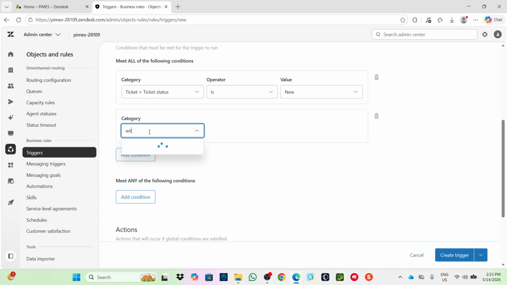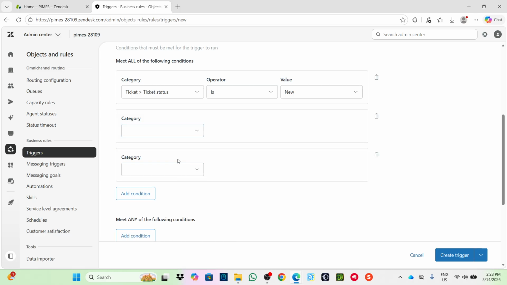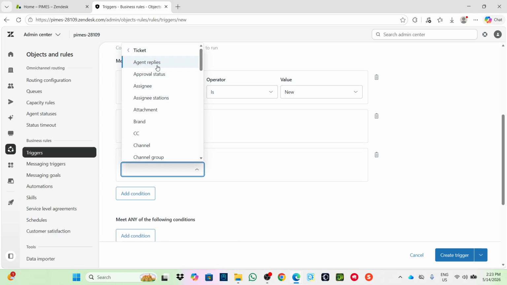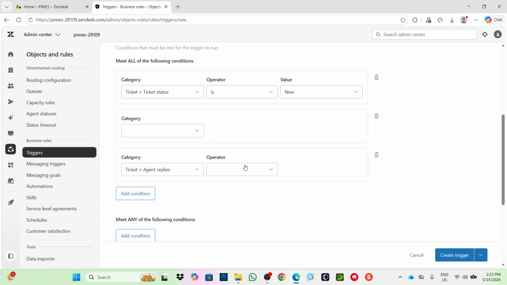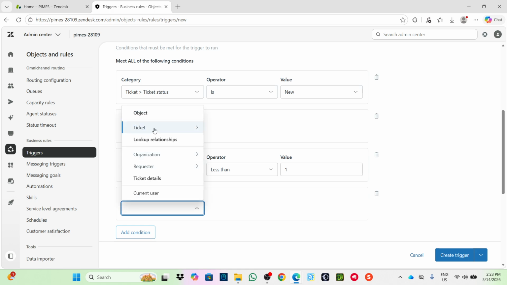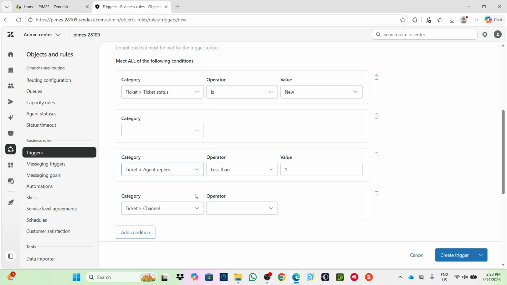So let's type it in. So choose within business hours here. And then for the next is, and then the value would be no. After that, ticket again, agent replies less than one. And lastly, ticket channel is, and then email.